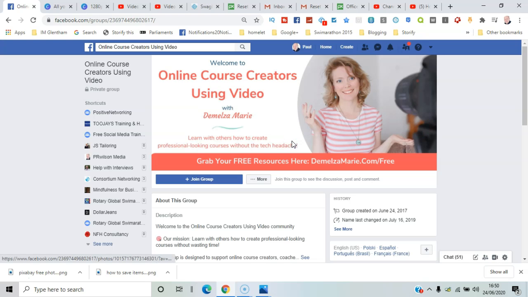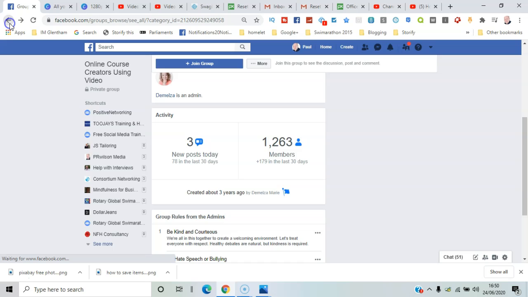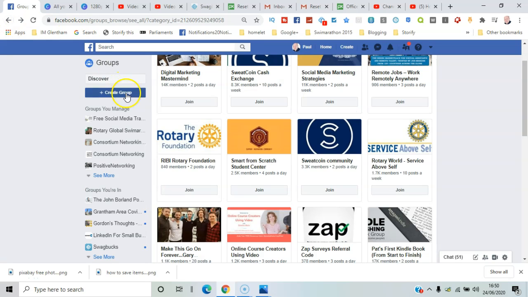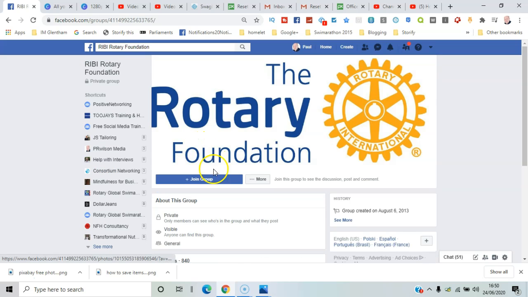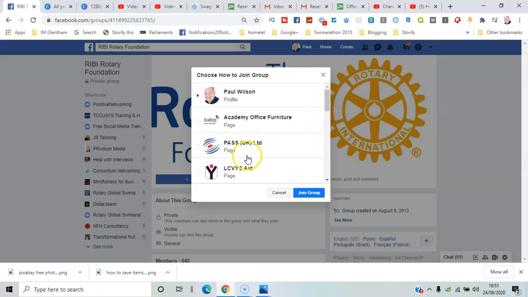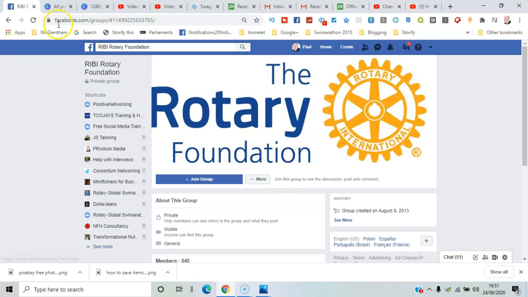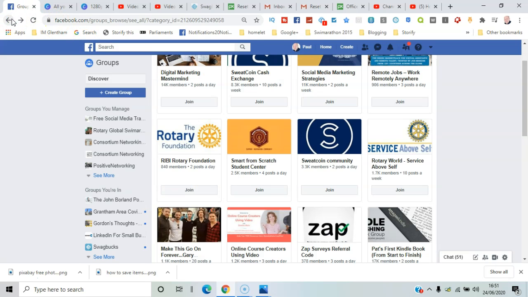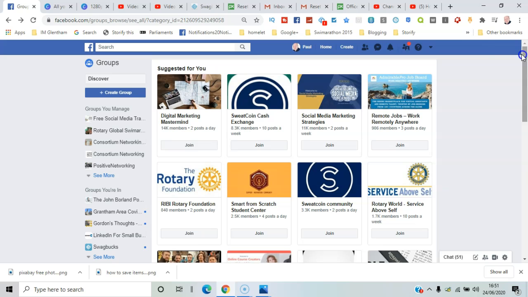So in that case, that was asking a series of questions, but some of them will allow, for example, this one here, the Rotary Foundation. If you say join group, you can choose which page to join as. So that's one option. So there are suggestions there in that first section.